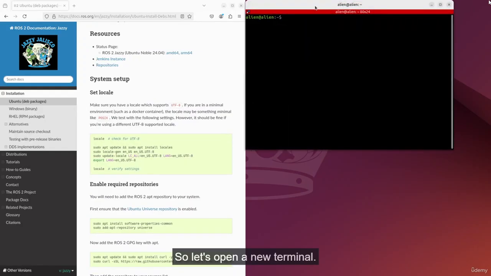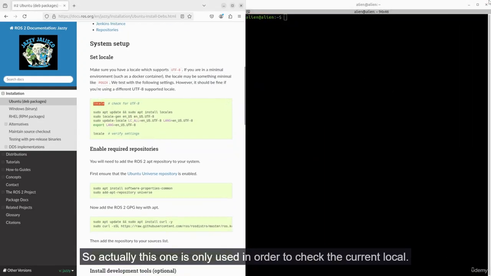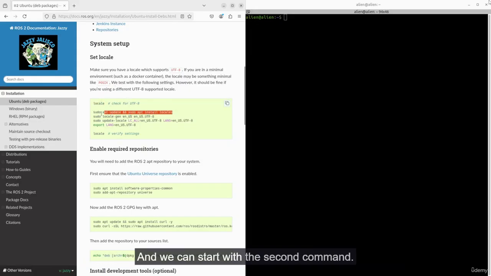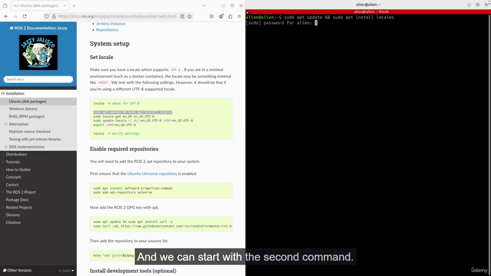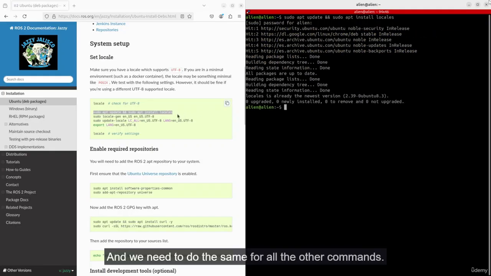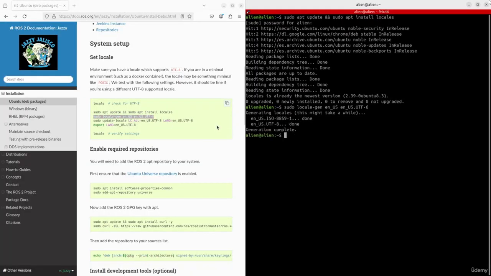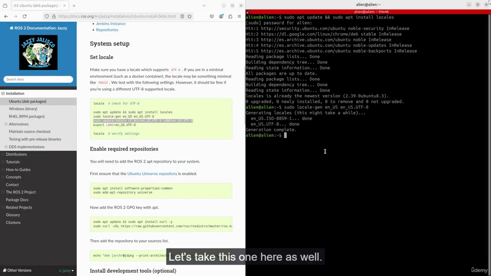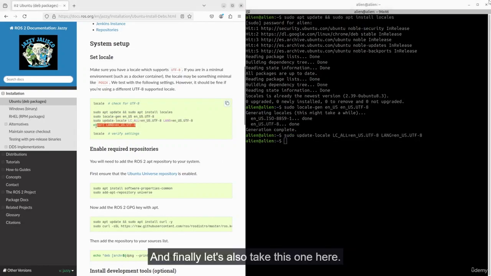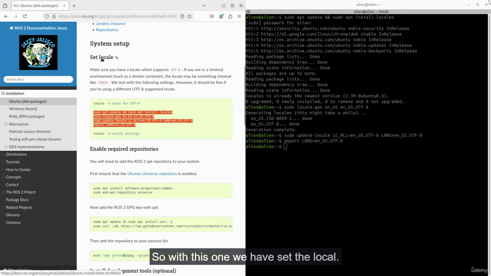So let's open a new terminal. Let's put this one on one side and let's start with the first one. Actually this one is only used in order to check the current locale, so we can avoid using it. And we can start with the second command. So let's press enter. And we need to do the same for all the other commands. So let's take also this one and let's paste it. Let's take this one here as well. And finally, let's also take this one here. Perfect. So with this one, we have set the locale.